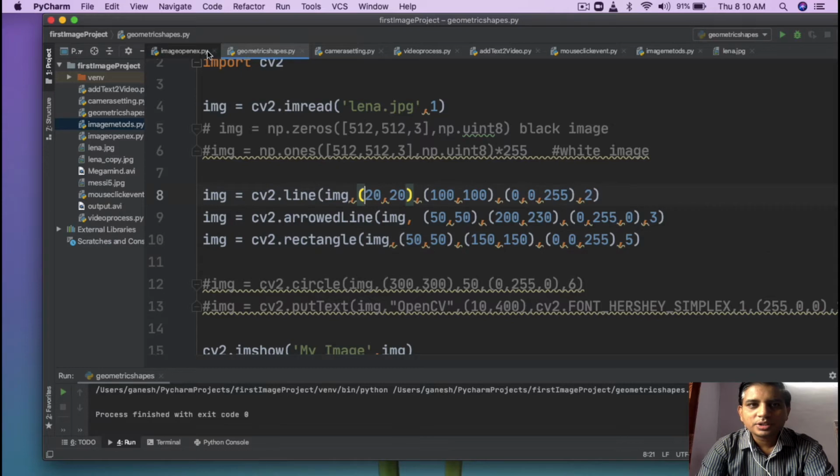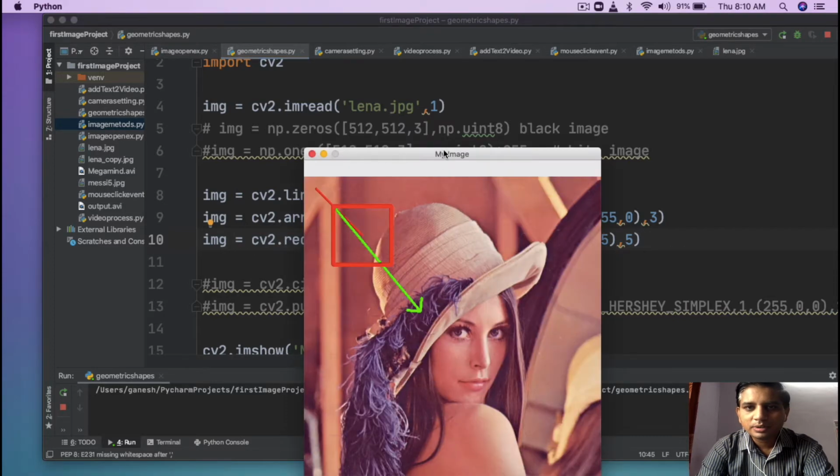Suppose this is the rectangle, consider this is a rectangle. So this 50, 50 is this point, the starting point, and 150, 150 is your last point. So using this first and last point, you can easily calculate the width and height of your rectangle. The next argument is the color of your rectangle, and the last one is the thickness of your rectangle. Now the next one is to just try to run this program and see whether the rectangle has been drawn on your image or not.